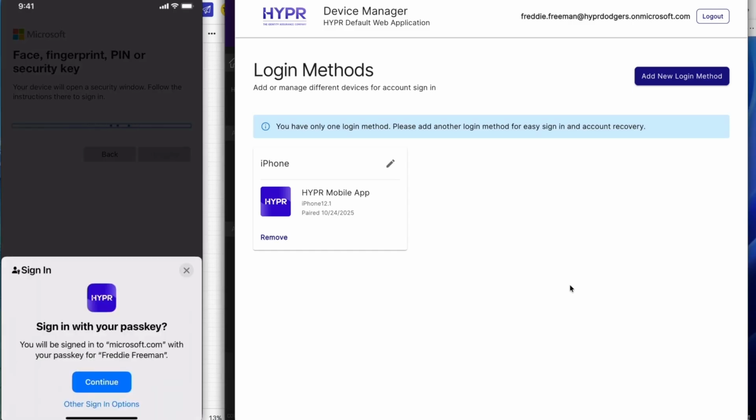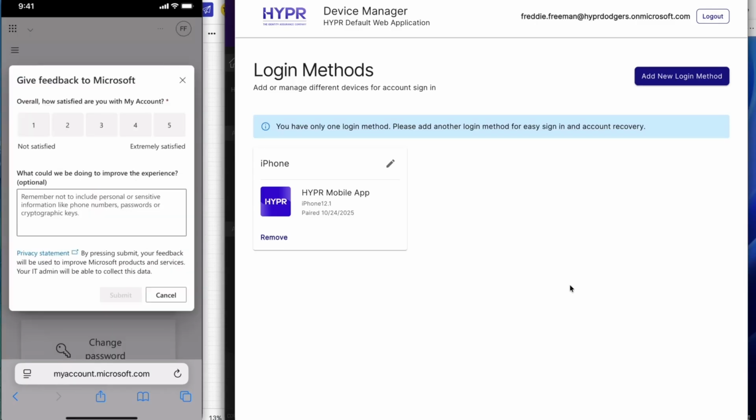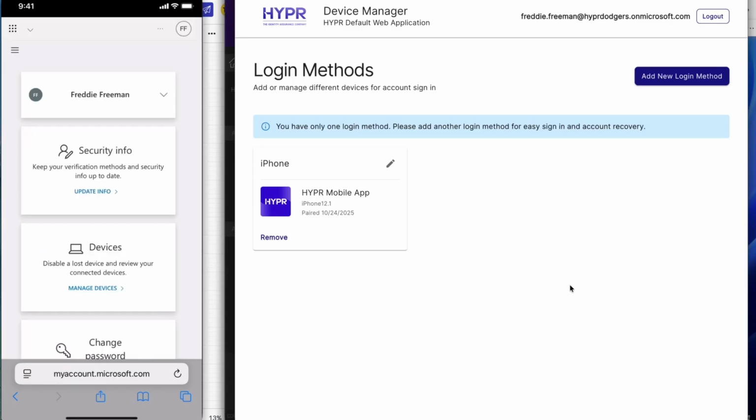Once I click that, I'm presented with the HYPR credential provider to sign in for Freddie Freeman and hit continue. Face ID, and I've successfully logged in. So at this point now, I could access all of my apps that would be protected behind Intra.